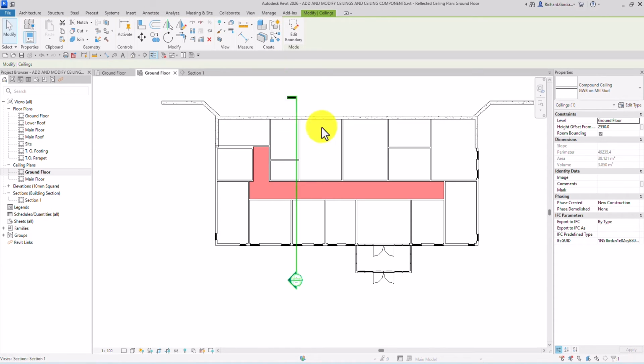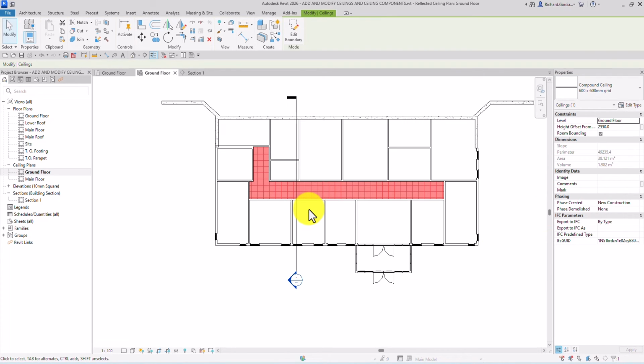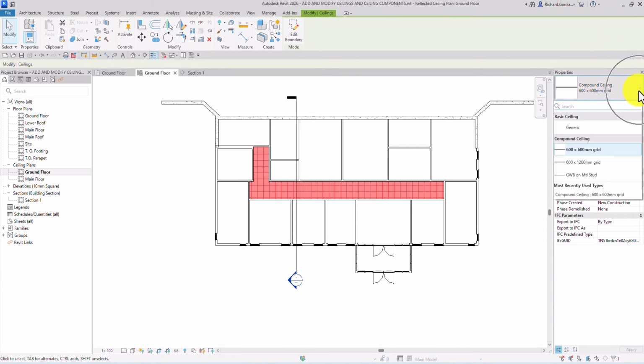So after I select the ceiling, I'm going to change its type so that we can see the pattern of our ceiling. From compound ceiling, GWB on metal stud, I'm going to select the 600 by 600 millimeters grid. I just click that one and there you go. And then I can change the value if I want. I'm just showing you that there is a ceiling there, that's the reason why I changed the type. So let me change it back to GWB on metal stud.